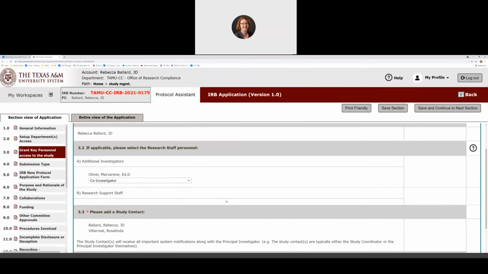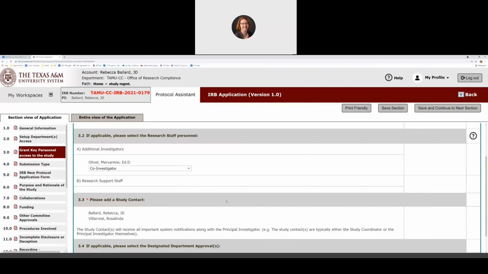So the folks that need to be listed here are anyone who's recruiting, consenting, interacting, intervening with your subjects, collecting any identifiable data. Rule of thumb, if they're going to be listed on the publication, chances are they're engaged in research.